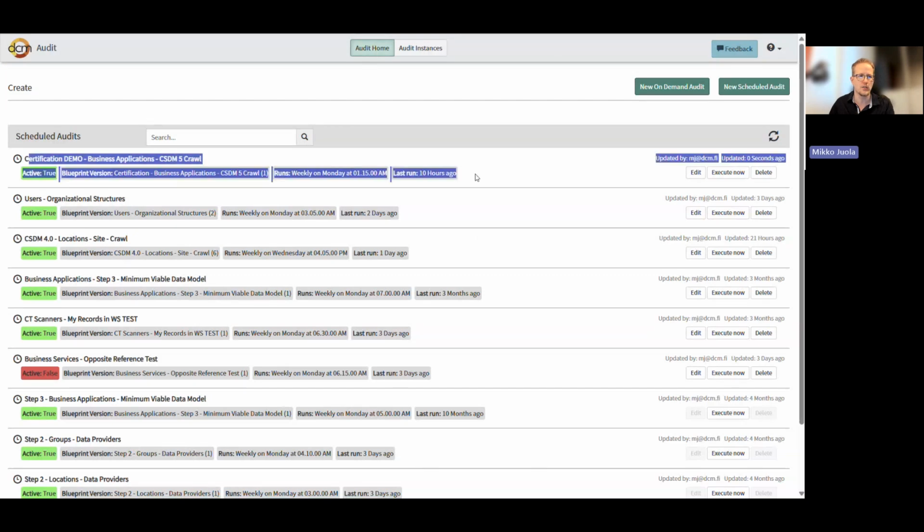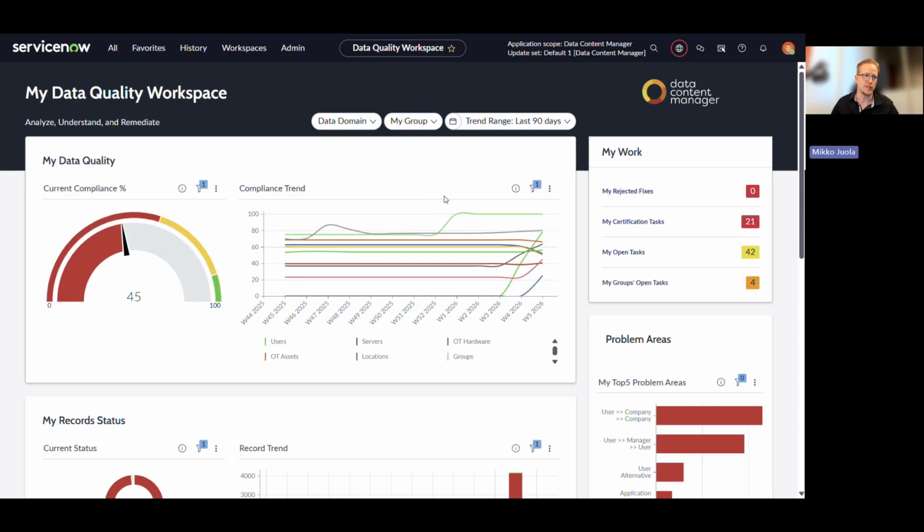Using this scheduled audit, it runs every week. I ran this before the session so that we don't have to wait for the audit to complete. And now we have new audit results, new reporting, everything, but we also have these new certification tasks.